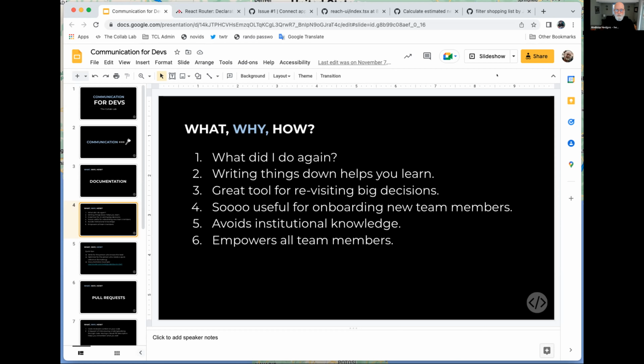I know for me, when I write things down, I learn them a lot better. If I just read something or watch a video, that's fine. But if I also go through the act of writing it down, it forces my brain to attach to the concepts and things. So that's another reason to document things.